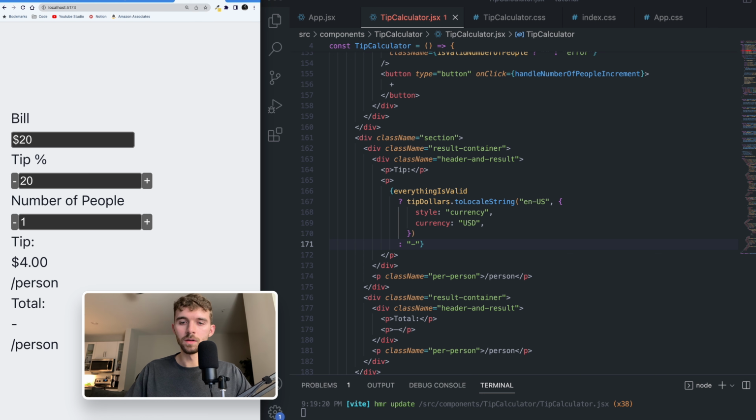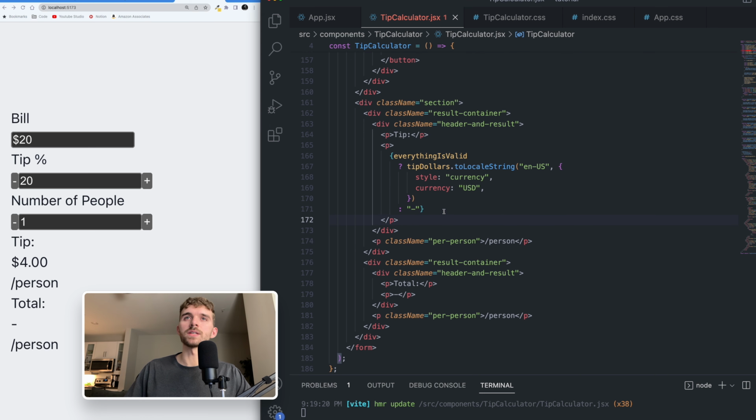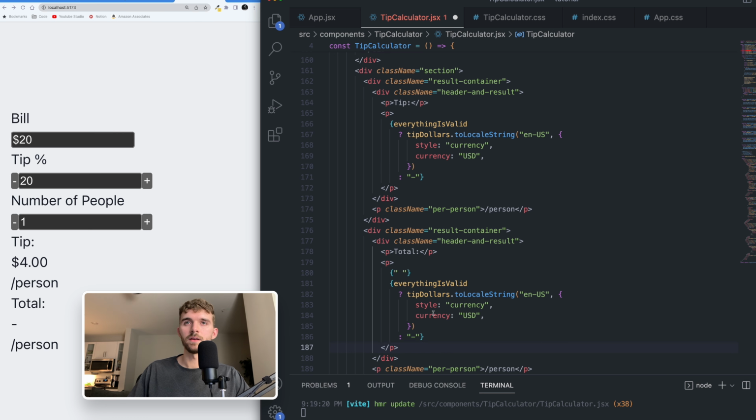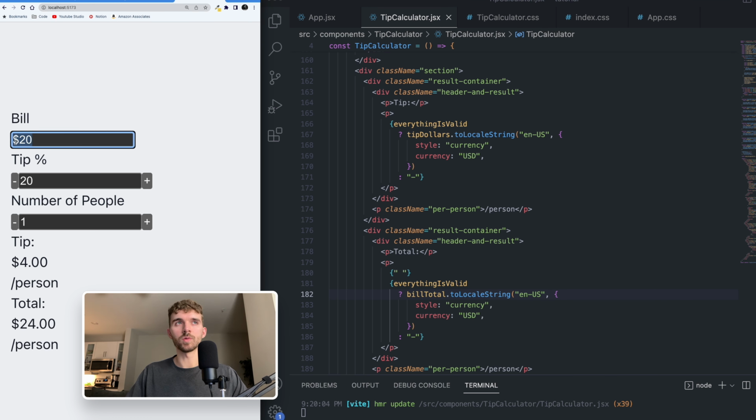So our total is pretty similar. So we can actually just copy this. everythingIsValid up to the hyphen. Go down to the total area. Replace this hyphen with what you just copied. All you need to do is change tipDollars to billTotal. And now we have our bill, which is $20, plus our 20% tip, which is $24. Let's add a person. So now we have our bill being split up.